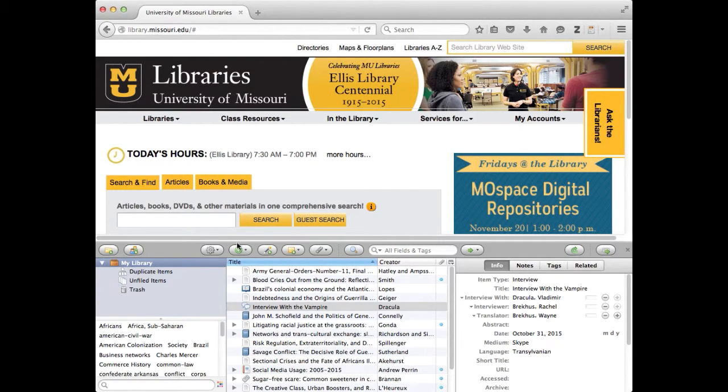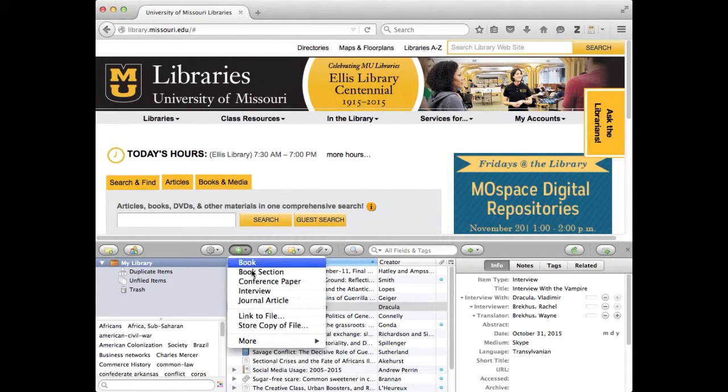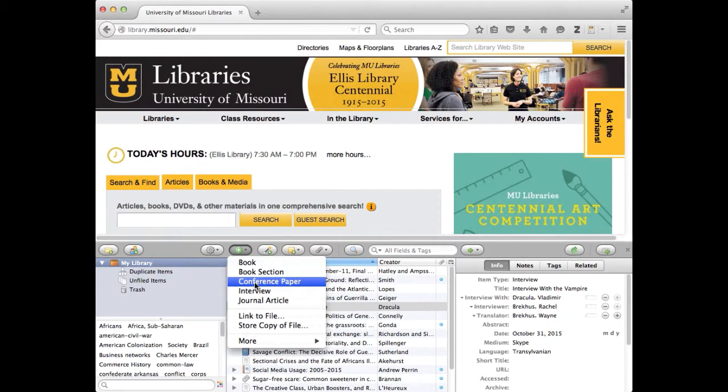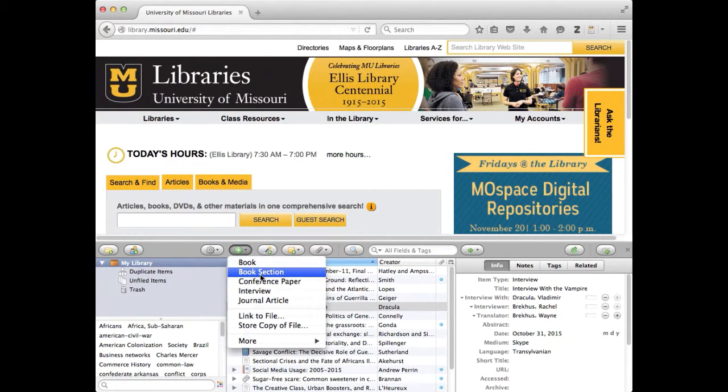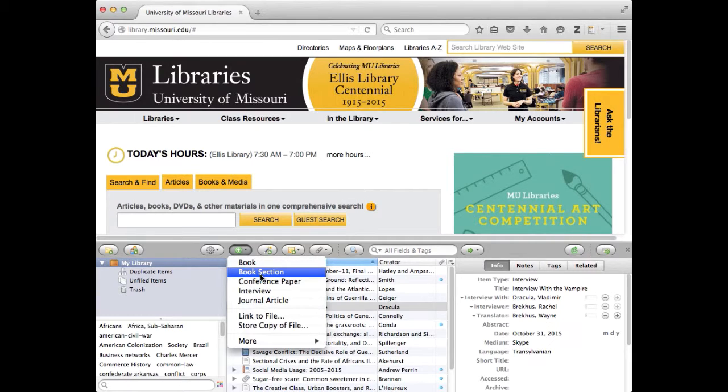Now, like I say, there are many other kinds of things. Conference papers are sometimes things that haven't been published yet. That's something that people sometimes use this function for, but for just about anything else, like books and book sections, don't use this for that. Go to the other tutorial video that shows you how to deal with books and book sections.